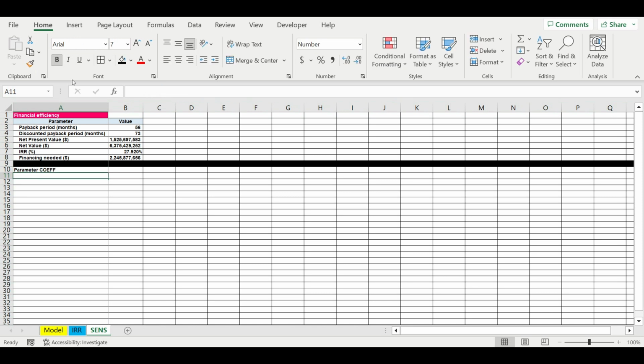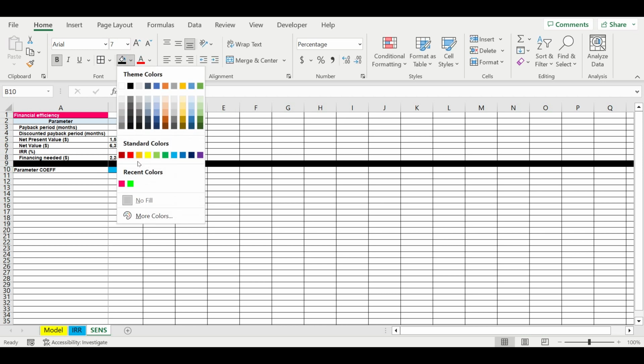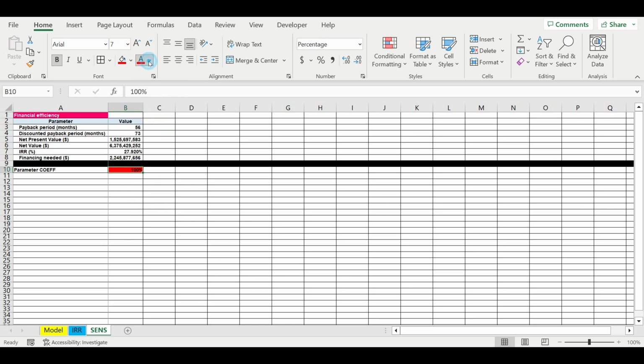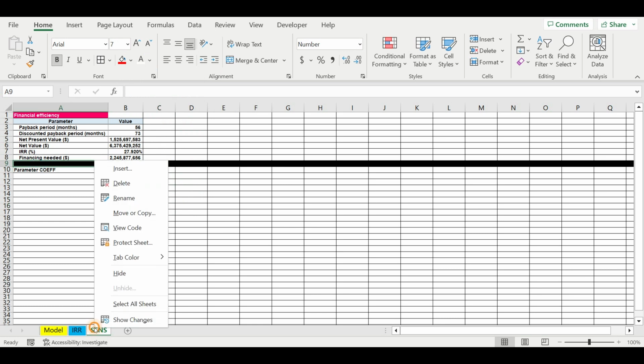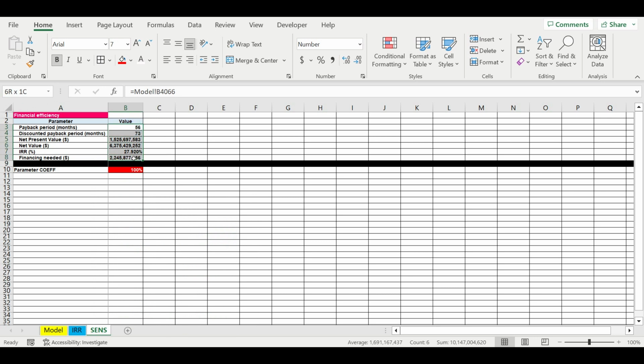So the basic value of this coefficient will be 100%. And this coefficient later will be added to different revenues, expenses parameters, and this will test the financial efficiency if the parameter will grow or decrease, added to this or that parameter or for inputs.